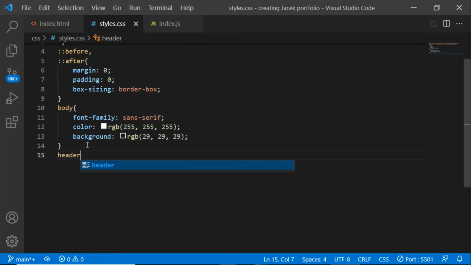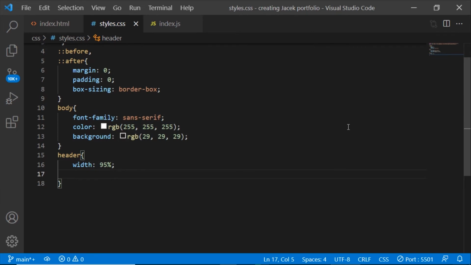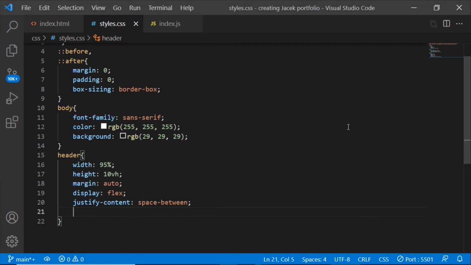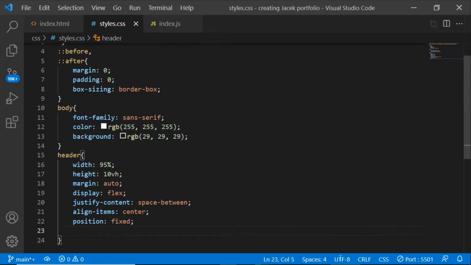So what we're going to do right now is target the header. Inside the header, we are going to have some styles. We are going to set the width of the header to be 95%, and then set the height to 10vh, the margin to auto. We set the display to flex, justify-content of space-between, and then align-items to the center, and position will be fixed. And let's check it out. So this is what we got right here.